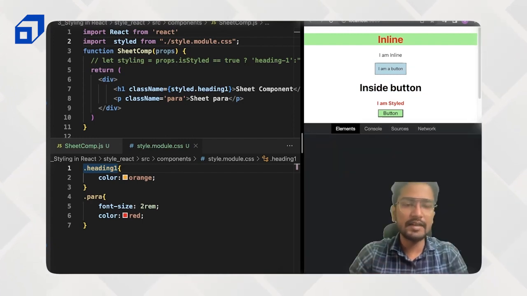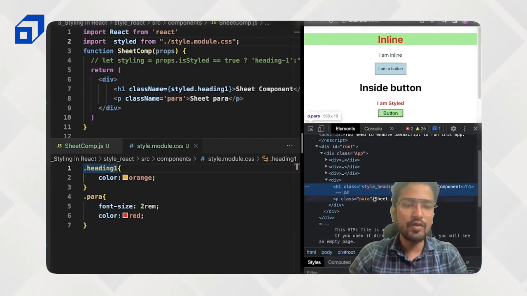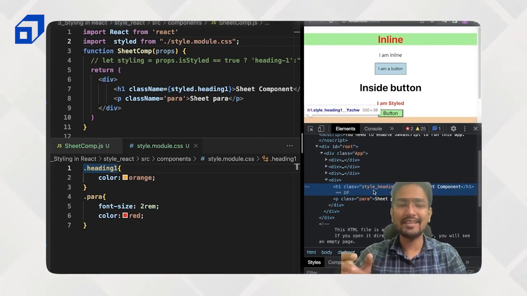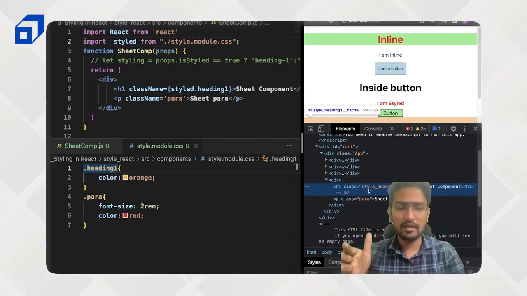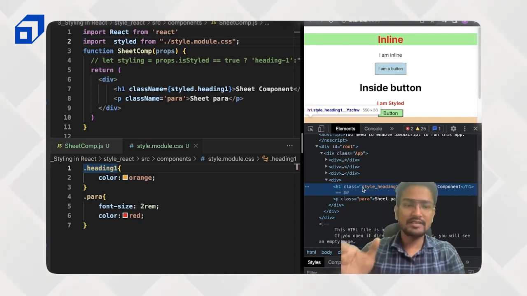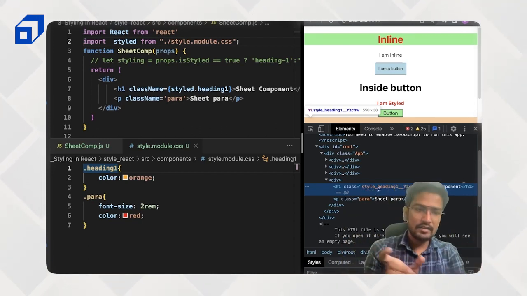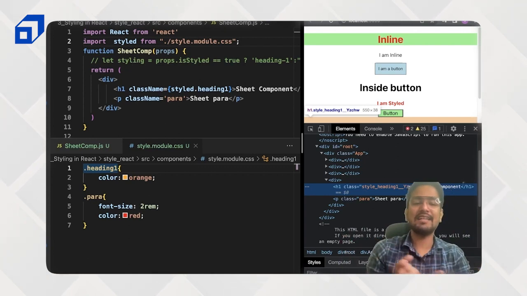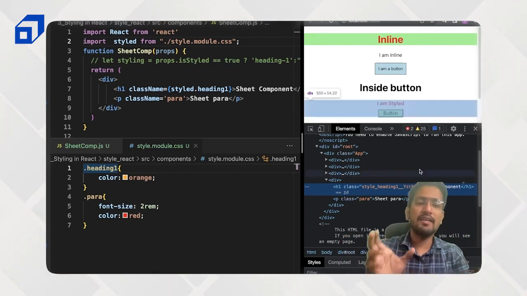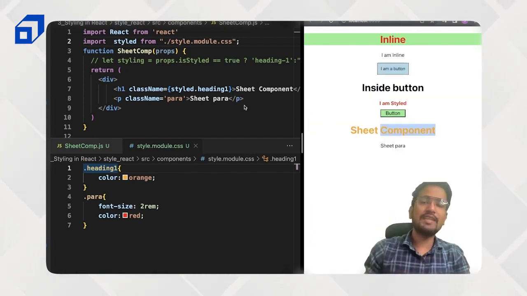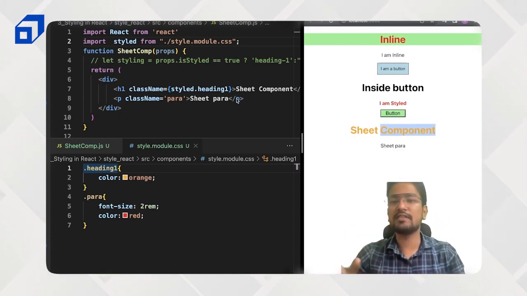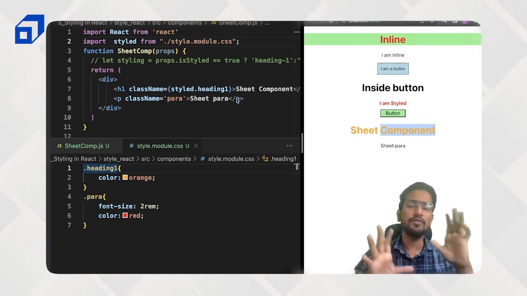If I inspect it and go over here, you can see there is a difference between normal styling and this, that you have a style name and a simple identifier attached to it, so that every component that uses a module CSS will be getting a new set of classes.